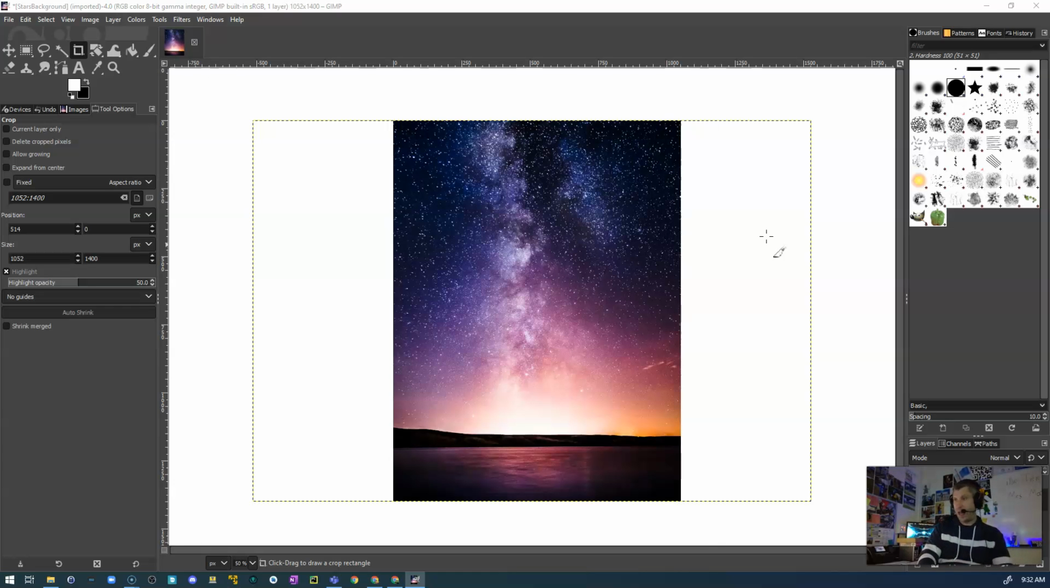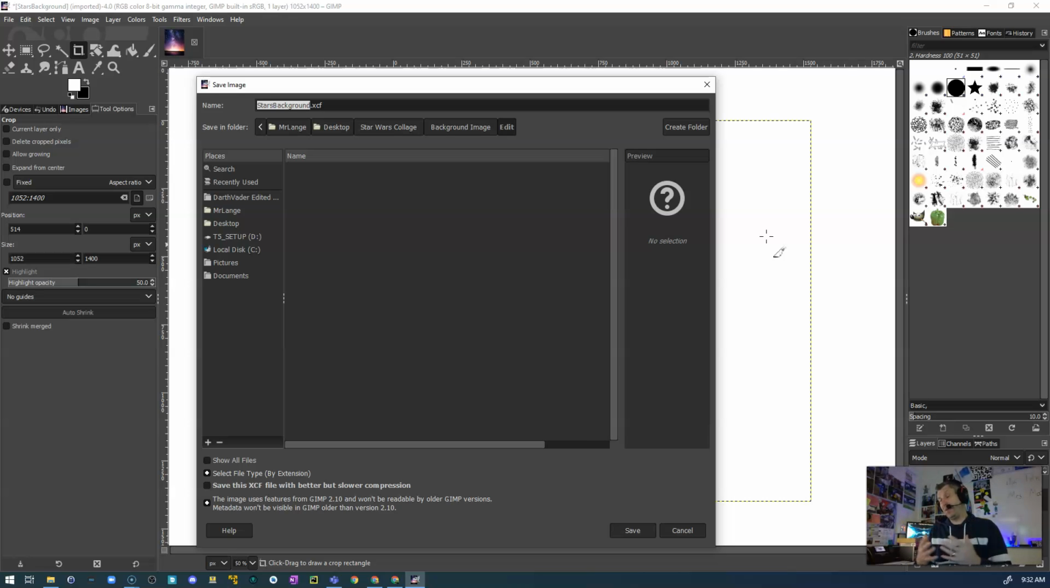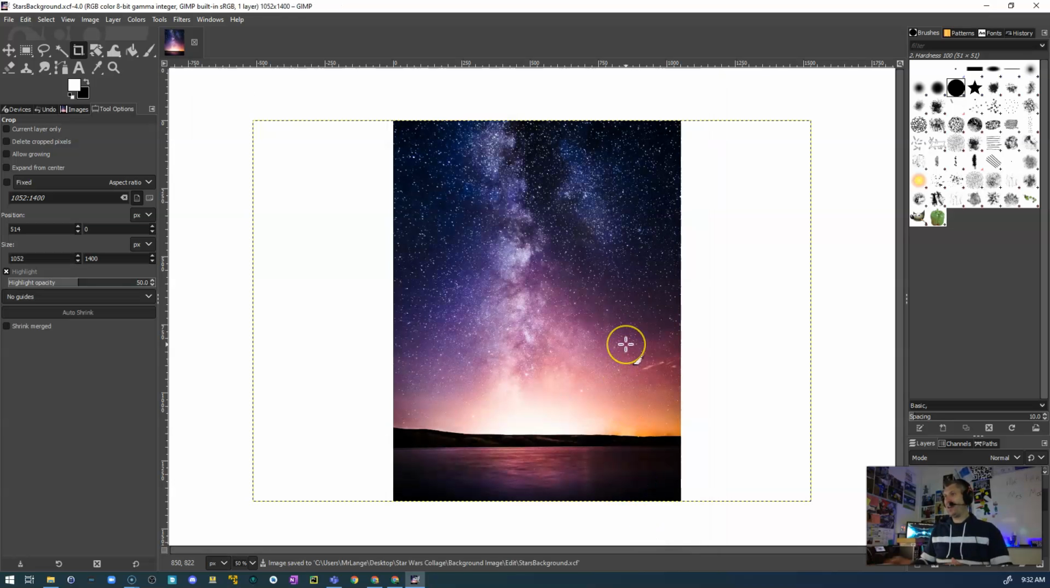I'm going to do a Control S. I should have done this from the beginning because I never saved it yet, and I am putting that in my background image edits. All right, and I can save it as my stars background and choose save. Now, if you already have an image, that is perfect. You don't need to crop it. You don't need to do anything with it. Really, you don't need to do this step. But that's just kind of the beginning of getting your image ready to go.